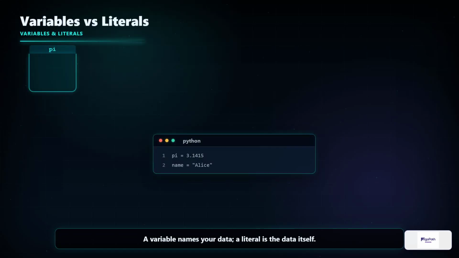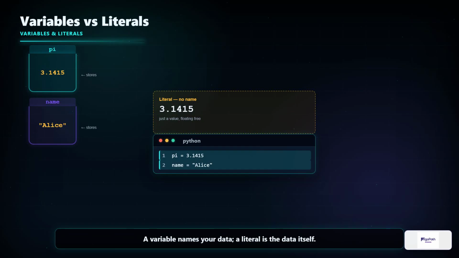Think of a variable as a labeled jar. When you write pi equals 3.1415, you're putting the value into the jar and labeling it pi. The label pi is the variable. The value 3.1415 is the literal, the raw data itself. A literal can exist without a variable, but a variable always holds some value.